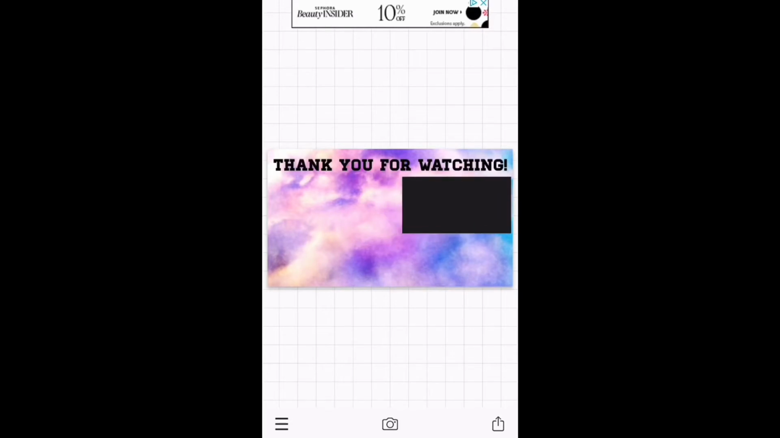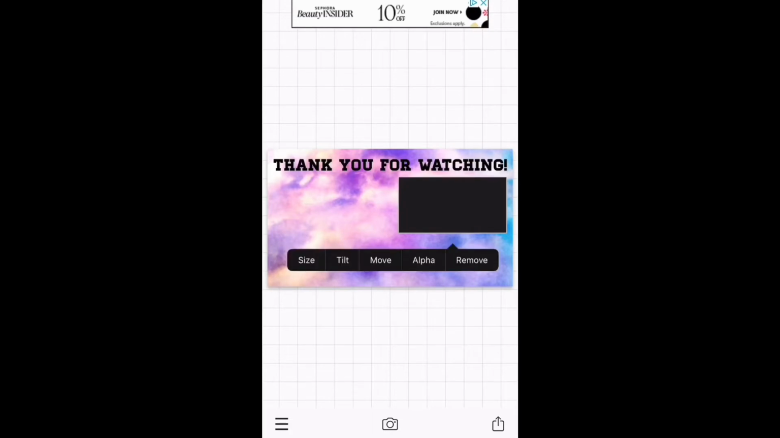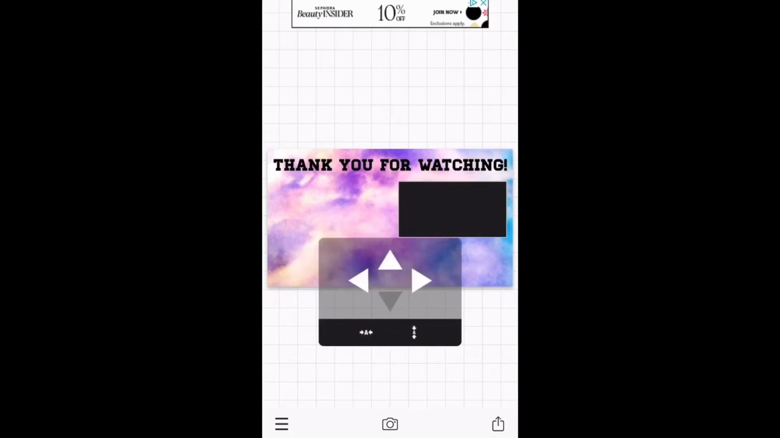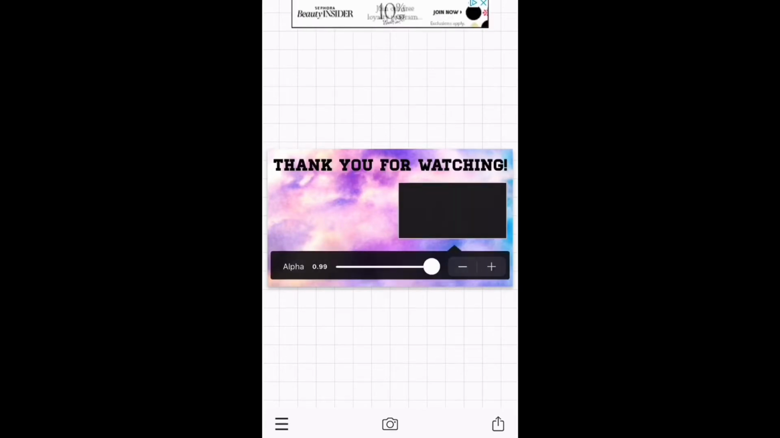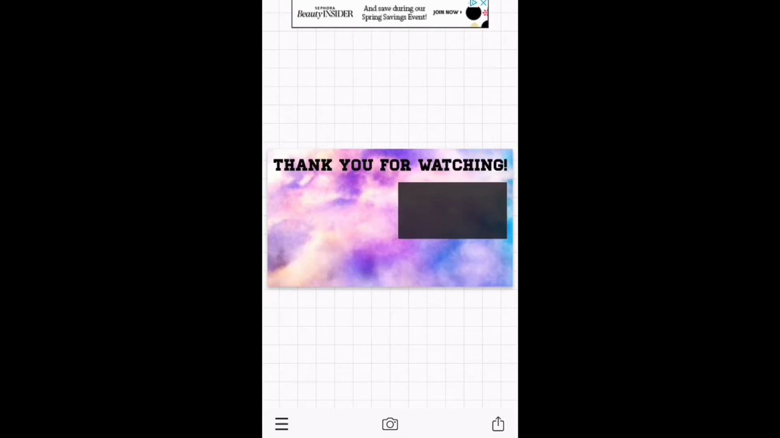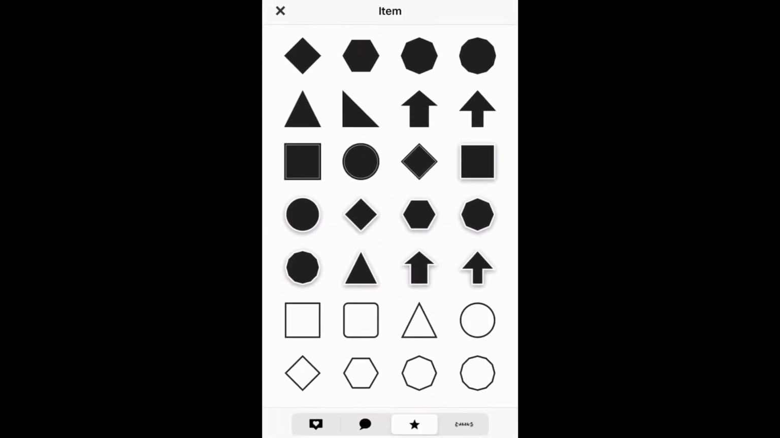Now you want to move the square to a little bit in the middle, but to the right of this square. You don't want it right in the middle, but you don't want it too far left or too far right. Just want it like kind of the way I have it right now. And then change the alpha to 0.81. Then you want to press the 3 lines again and press add item.